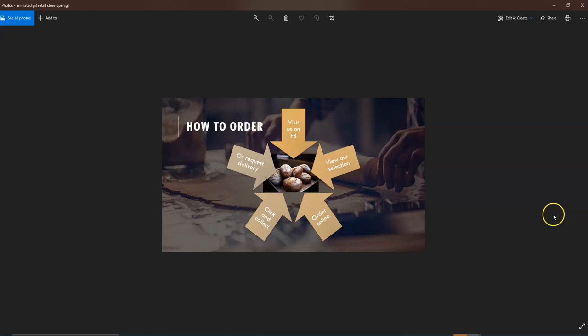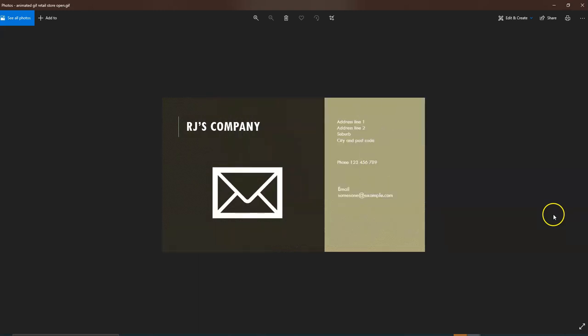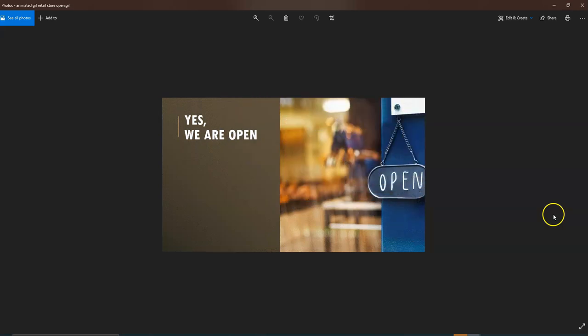Now what you can do is you can now just upload this as like it's a normal photograph, but it's just a moving photograph. You can upload it to your web page or to Facebook, just like you would normally upload a photograph.